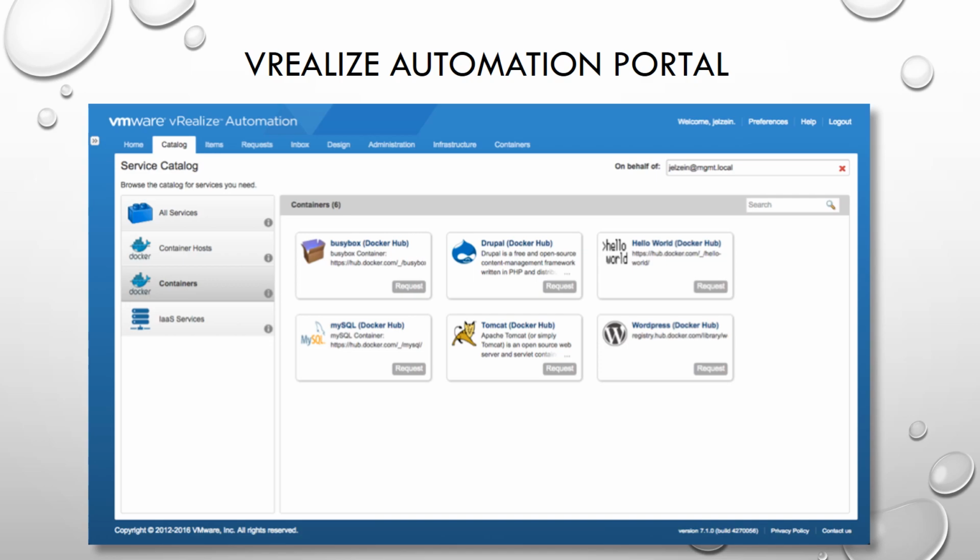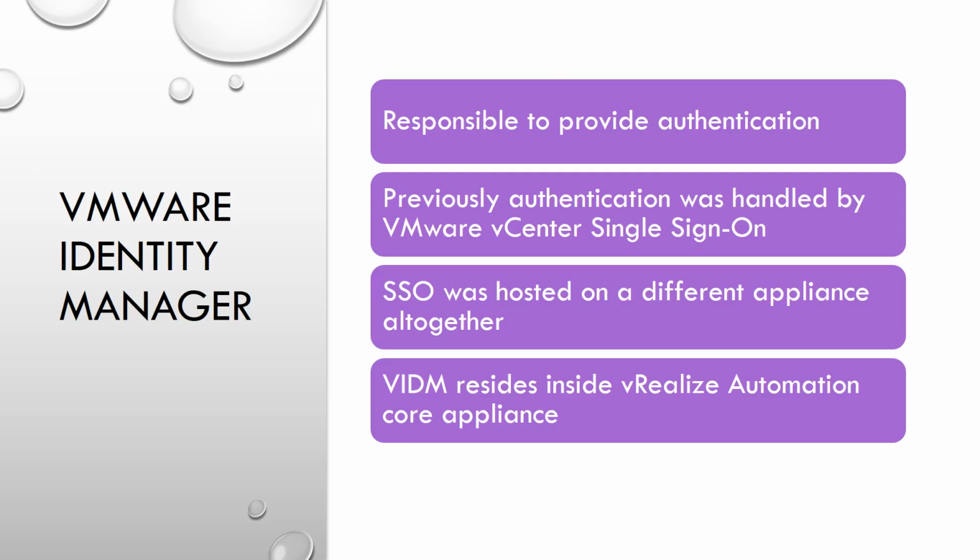The second vRealize Automation component is VIDM, or in its full glory called VMware Identity Manager. It is the component that is responsible for providing authentication in our environment. Previously, in versions before vRealize Automation 7.x, the authentication was handled by the VMware vCenter Single Sign-On appliance, which was installed on a separate appliance with a database of its own.